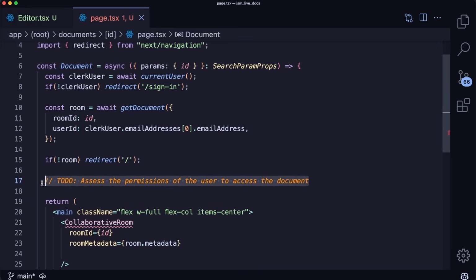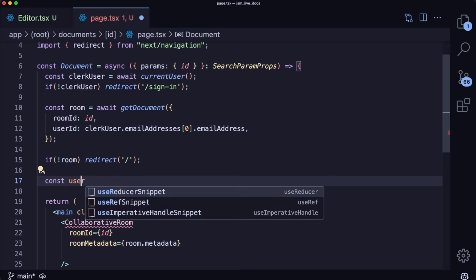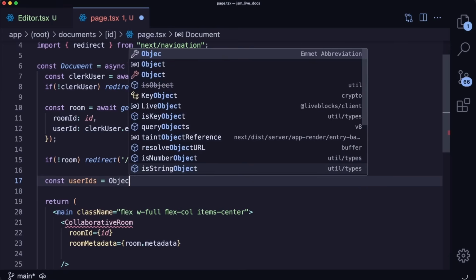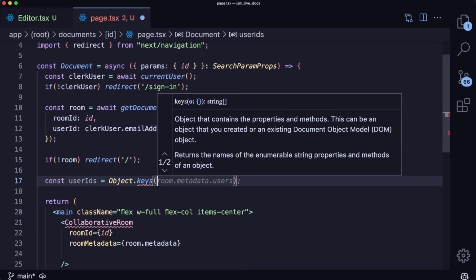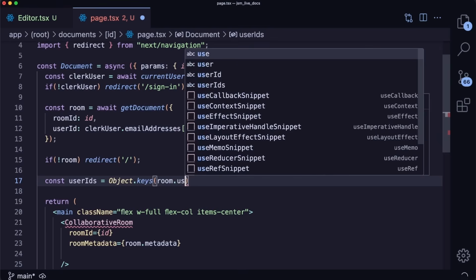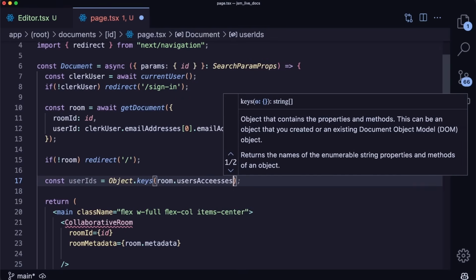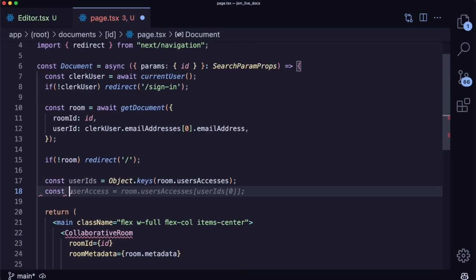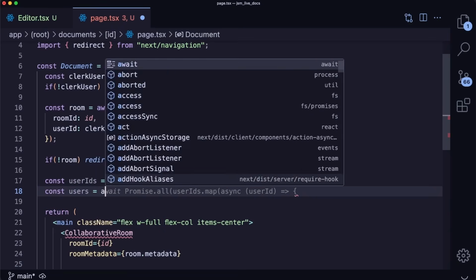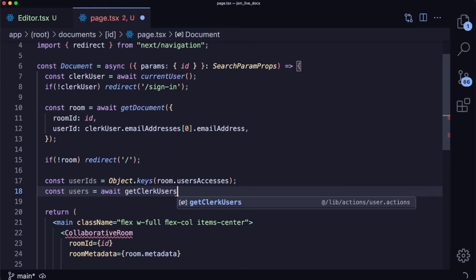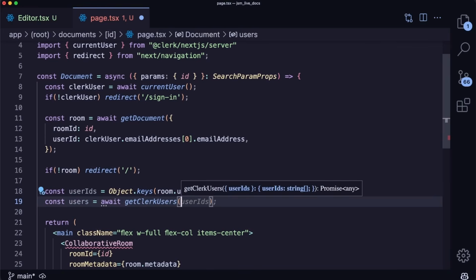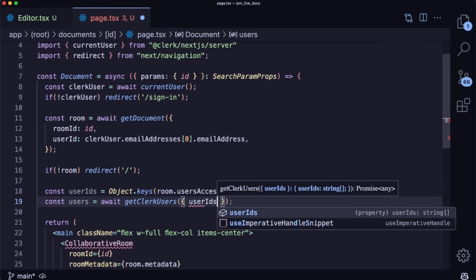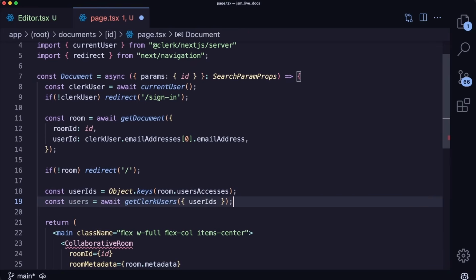But we can also get access to the user IDs that have access to that room by saying const userIds is equal to Object.keys to get only the IDs from room.usersAccesses, like this. Make sure to spell it correctly. There's a lot of double letters. Once we have the IDs, we can fetch actual users by saying const users is equal to await getClerkUsers coming from user actions, to which we pass an object with the user IDs, like this.